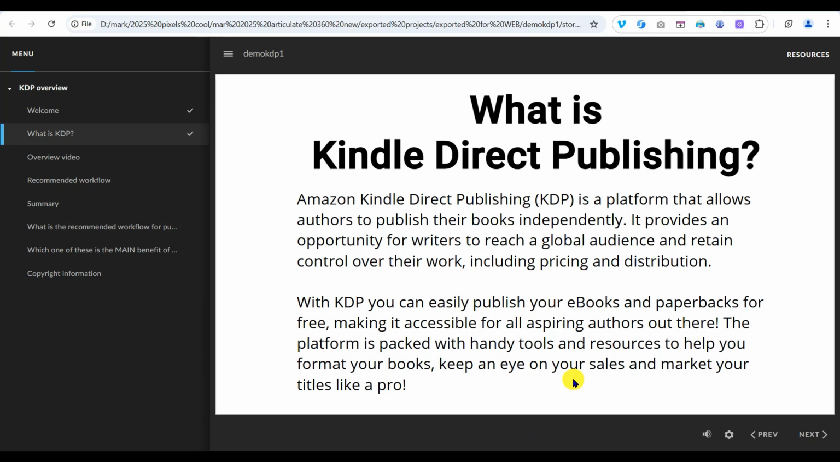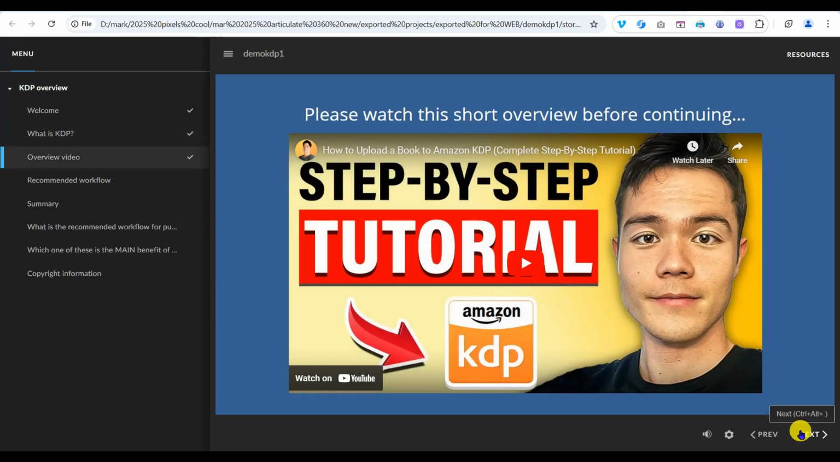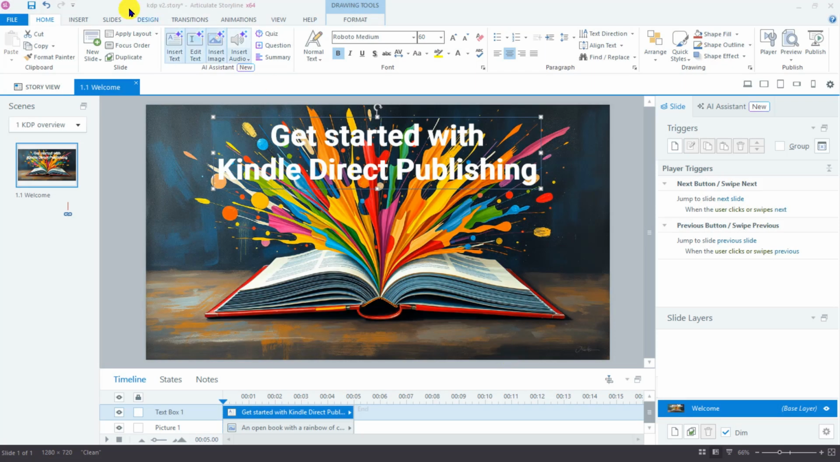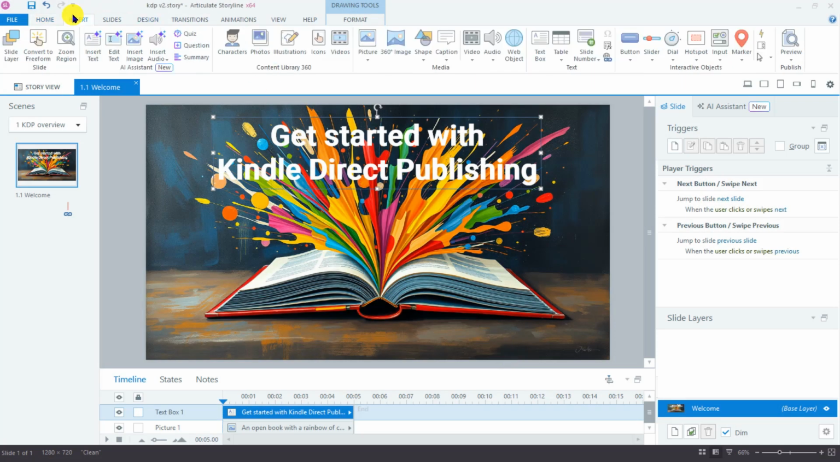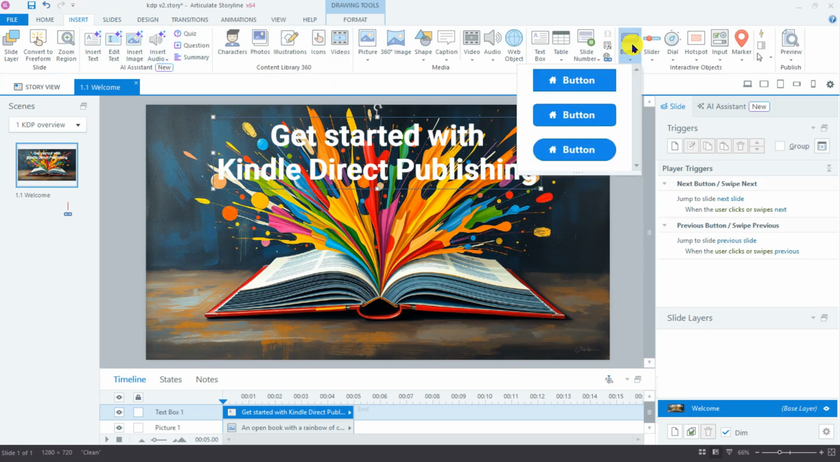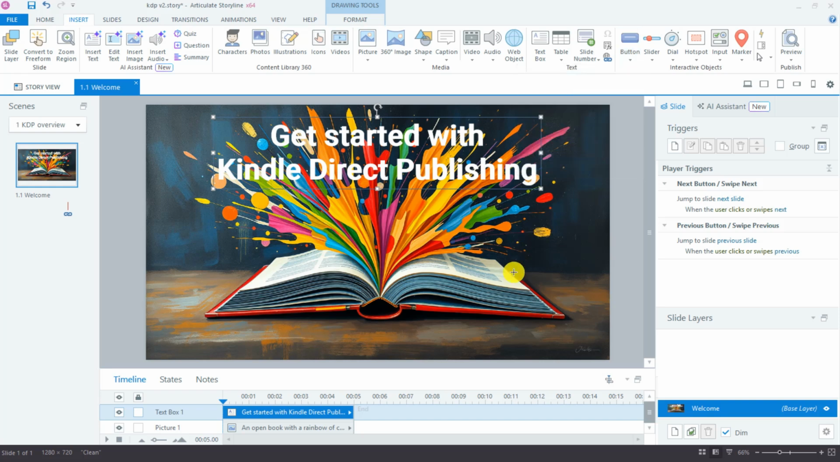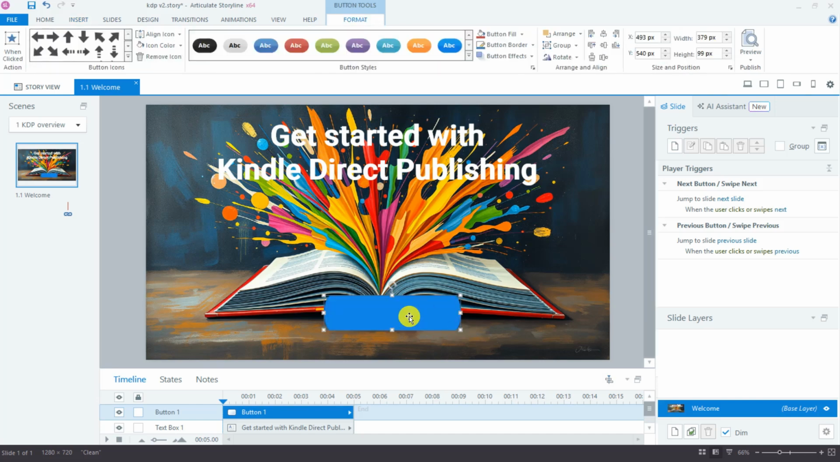The player I set up earlier in this series already includes buttons towards the bottom right to let your viewers move between slides. Make sure the Insert menu is selected at the top left of the window and click on Button. Choose a style for the button. Now place the mouse pointer roughly where you'd like the top left of the button to be and drag out the button shape. I'll label this button Start.